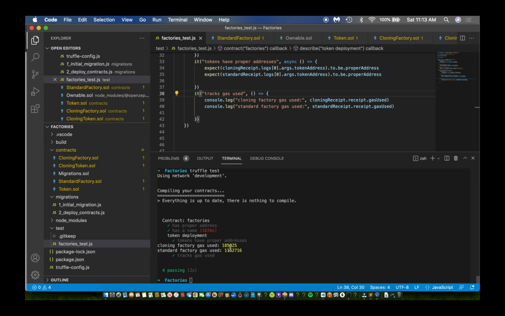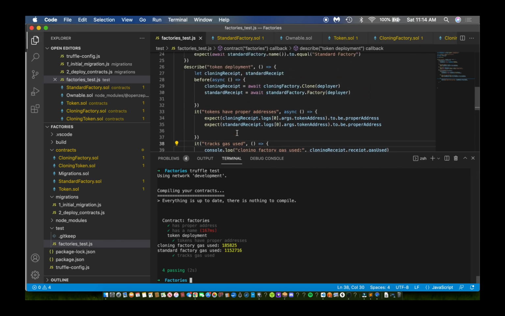So the cloning factory uses 185,000 gas, whereas standard factory to deploy a token, the same token, uses 1.1 million. So that is a huge difference and a lot of money difference as well. So that's one reason why this is important, and cloning is perhaps a better alternative than standard factories. Another use case could be like smart contract wallets, which are gaining in popularity, and generally the user pays for deploying their own contracts. So for a company that has designed a smart contract, it's in their best interest to make it as cheap and easy for the user to deploy. So they might want to use cloning, for example. So that's number one.